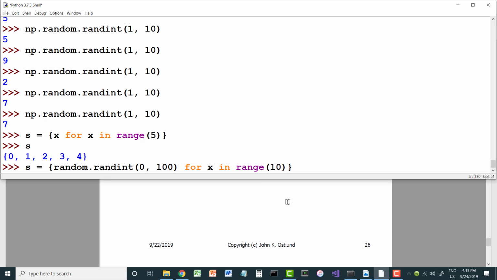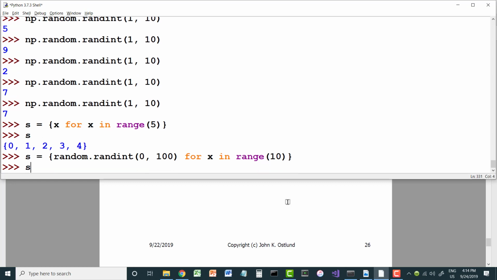Now, for 10 values, X going from 0 to 9, I'm going to get a random integer in the range from 0 up to and including 100 into my set. Now, I might get a duplicate. If I'm making 10 draws from the interval 0 up to 100, I might get a duplicate. Let's see what we have.